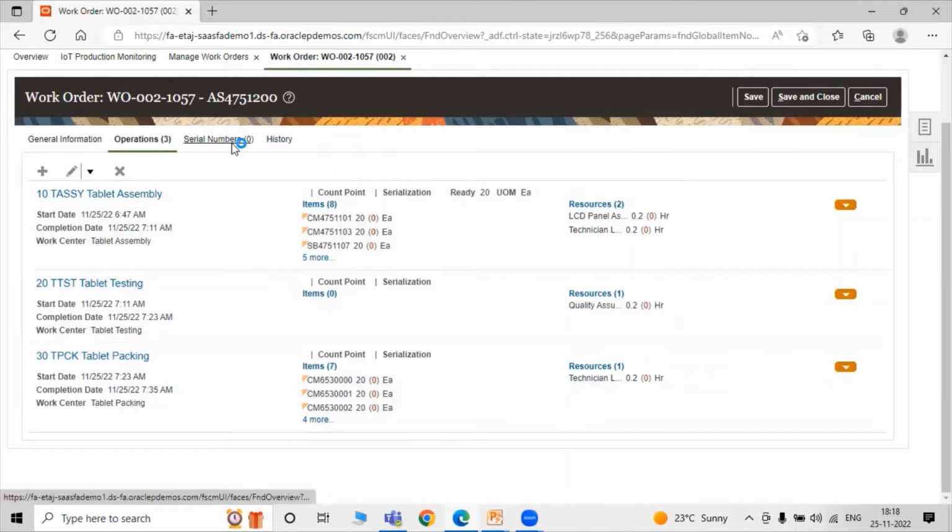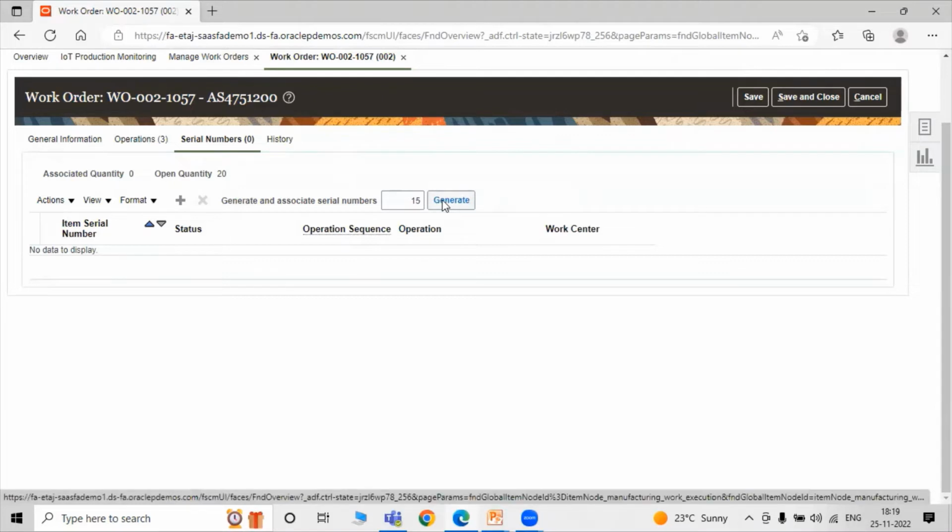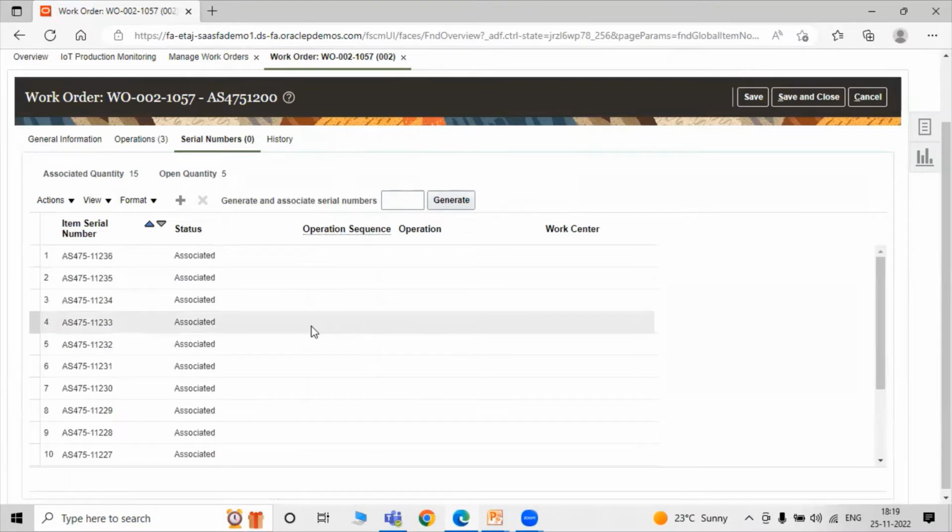Now just click on the serial number. If you want to generate the serial number for 20 quantities, you can generate. Let's say we are generating our serial number for 15 quantities. Just click on generate. In this way, you can generate your serial number. The associated quantity is 15 and the open quantity that is remaining for serial number generation is 5.